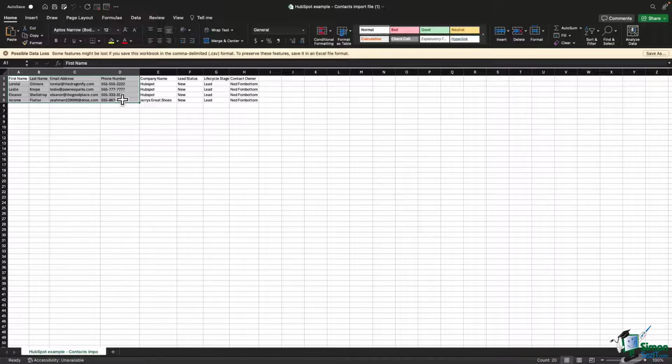in HubSpot. You don't necessarily need these other pieces of information in here: company name, lead status, life cycle stage, contact owner. They're a good idea to have, and I would recommend filling out as much as you can on the front end because it saves you time on the back end. So as you can see here, email address, phone number. The company name is just the company that the person works for.